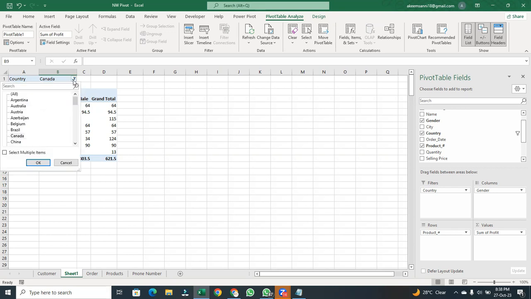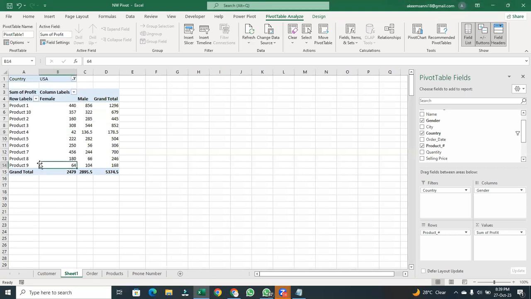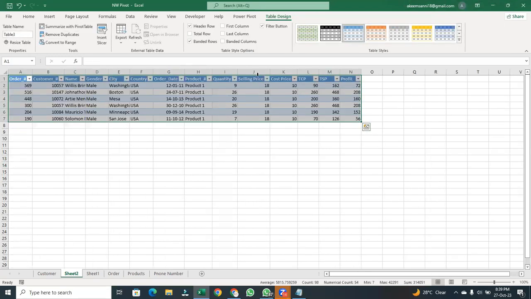Okay, let's see, probably the US. So let's search for USA. Let me pick USA now so that I will know. So for USA, you can see that all the products have both genders using the product, right? And you can see for product 1, we have male that is performing.